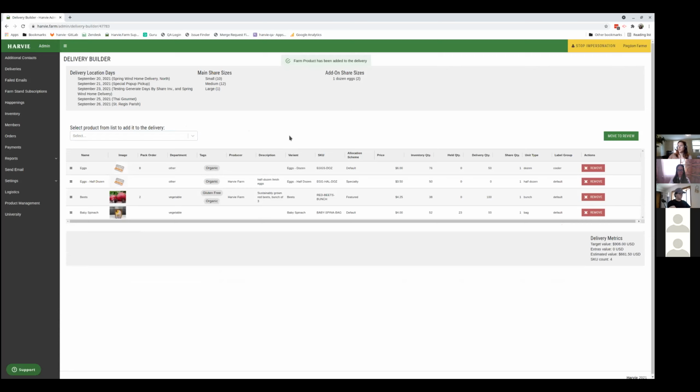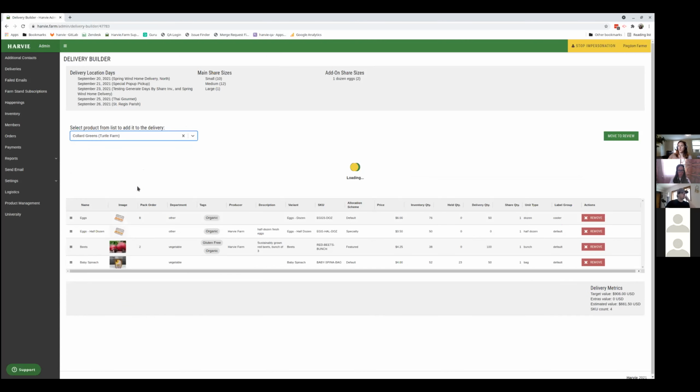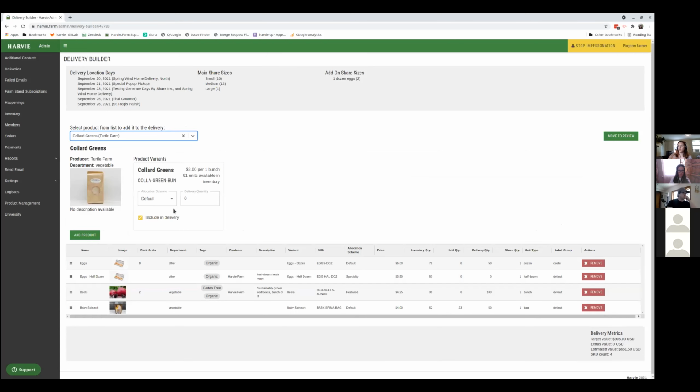A couple other enhancements that we are planning for this page. It's been requested from a few farms that we make the inventory quantity editable here. So we'll be looking into that down the line as well.